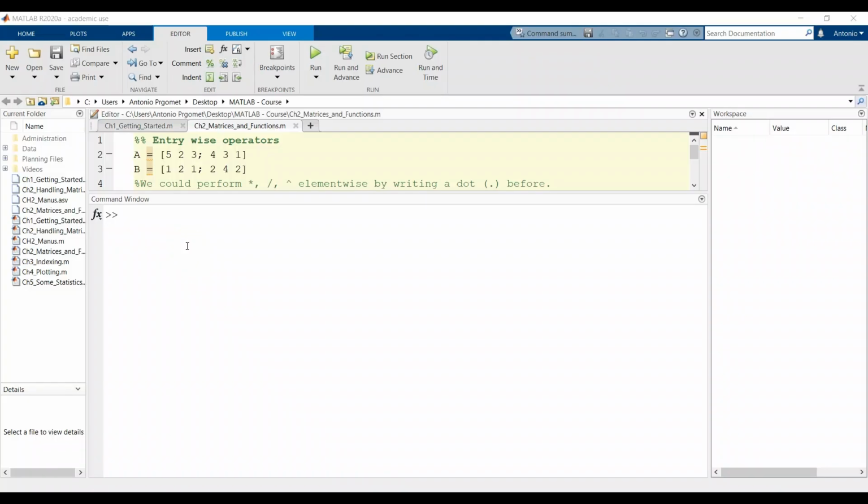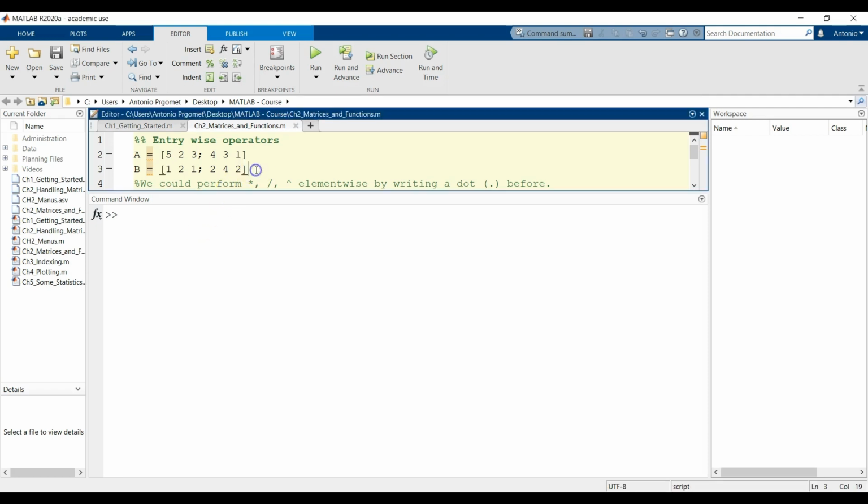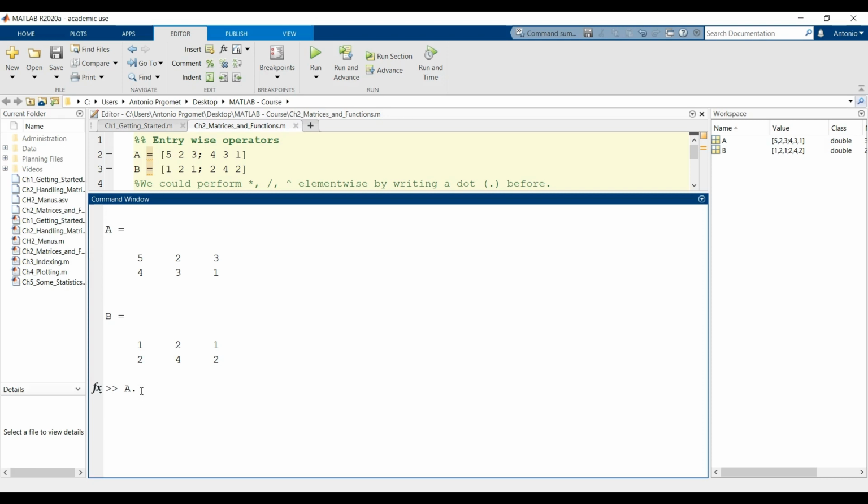Operators such as multiplication, division, and powers can be defined element-wise as well by writing a dot before the operator. For instance, creating these two matrices, A and B, then we see that this is matrix A and this is matrix B. If we type A dot multiplication sign B, then the multiplication will be performed element-wise. For instance, 5 multiplied by 1 is 5, 2 multiplied by 2 is 4, and so on.